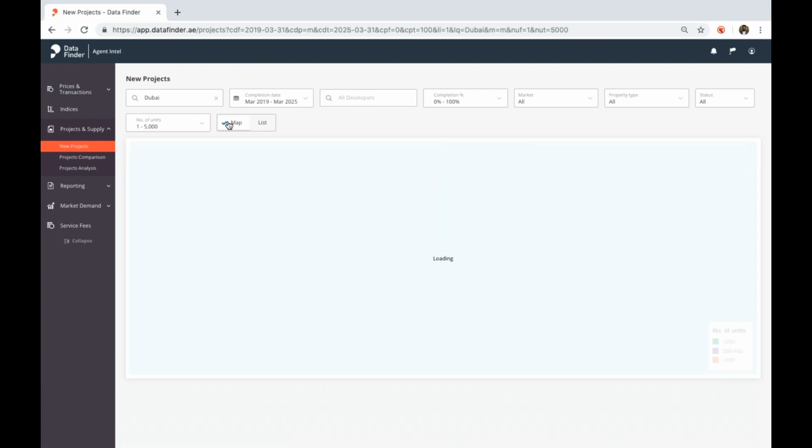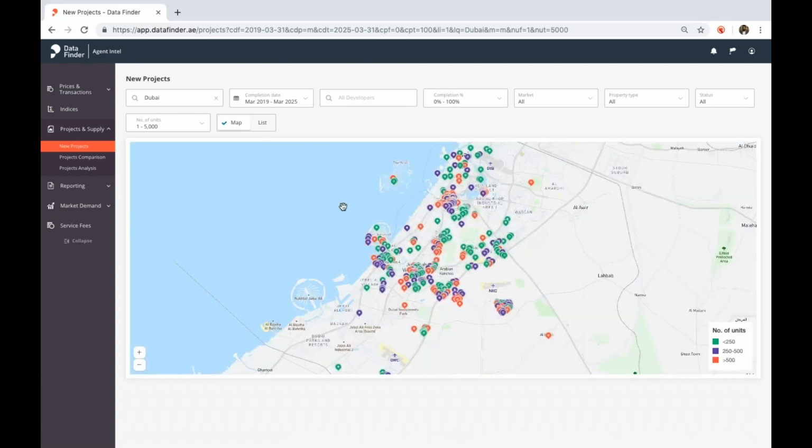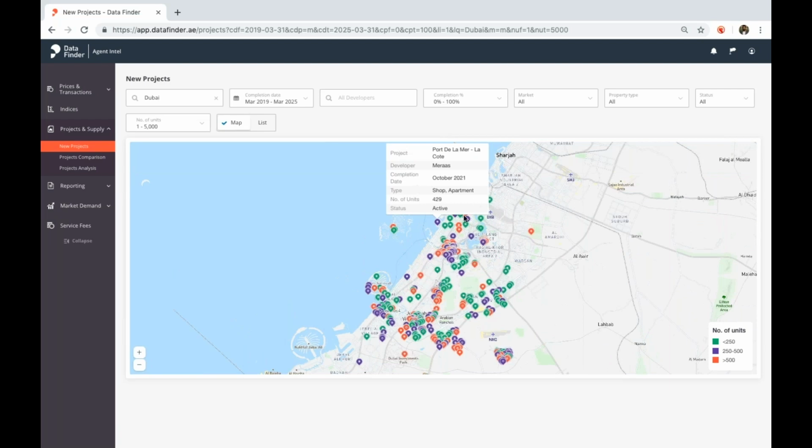A map view is good for you in a situation, let's say you have a client who wants to invest in an off-plan project, but he's looking for something that has a sea view, for example. So here you will be able to look into all the projects that most likely have a sea view, and it gives you all the information about the project itself.